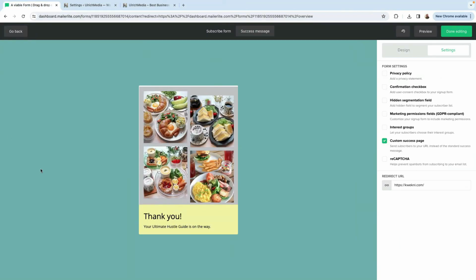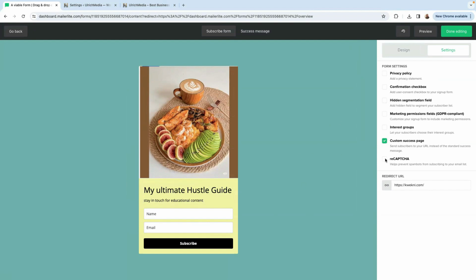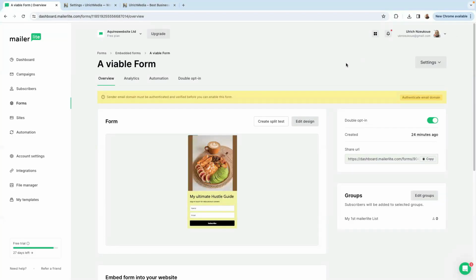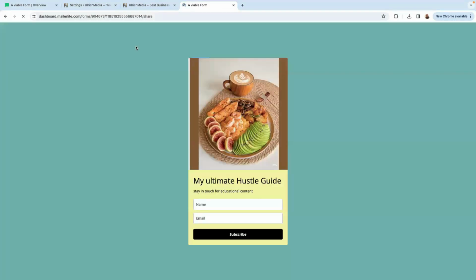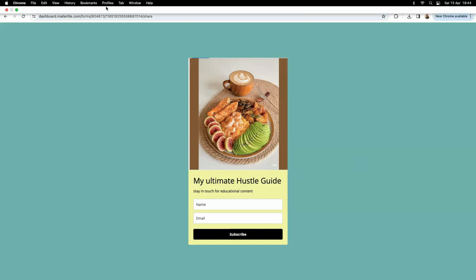Once I've done everything, I need to click here on done editing. If I'm finished, I can just press done editing. And on done editing here, I can copy this URL and just paste it, for example, here, and that's going to show us our form. But that's not what I want. I don't want this type of display. I want it to be on the website. I want it to look better.